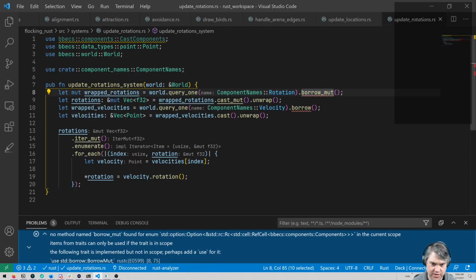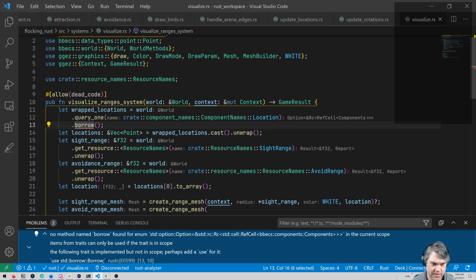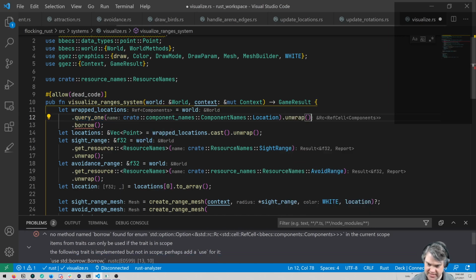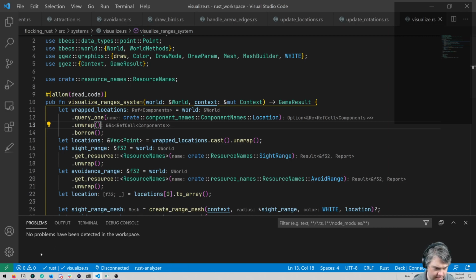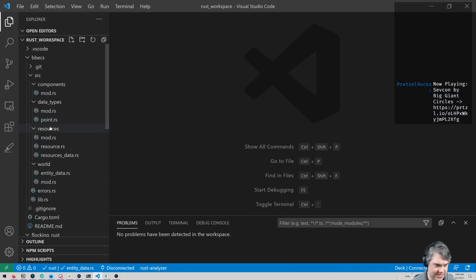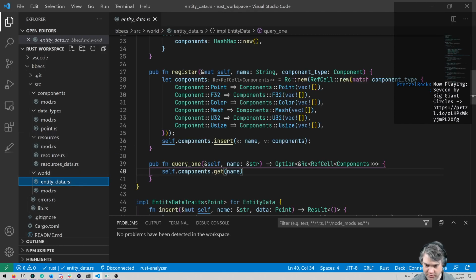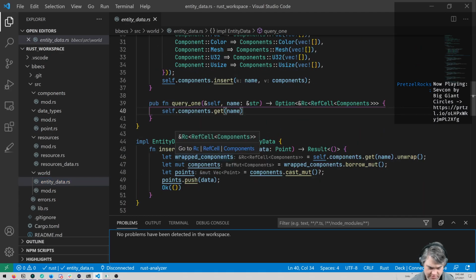Update rotations. So here's a couple query 1s up here. All right, more. Oh, this is the only query inside of here. So in visualize, we only have one query and it's going to be at the end here. No problems detected. Okay. So we just did entity data, I believe. So query 1 here. Let's continue looking on down.